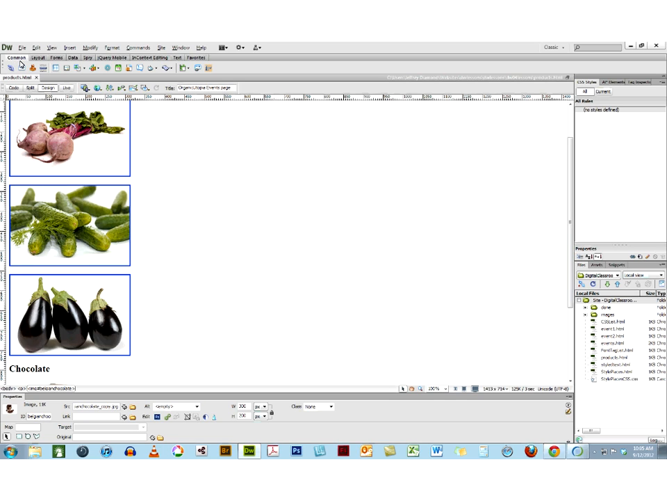The other thing is my insert bar is up here. Common, layout, forms, data spry, all this stuff is up here. And I like it on the top like that. Some people like to have it over here on the right-hand side, but I like it on the top. It gives me a little bit more room. And I also like having these color icons. You can control whether these icons are color or not by clicking in the gray space to the right of the icons and choosing color icons, because by default for some people they might be turned off.